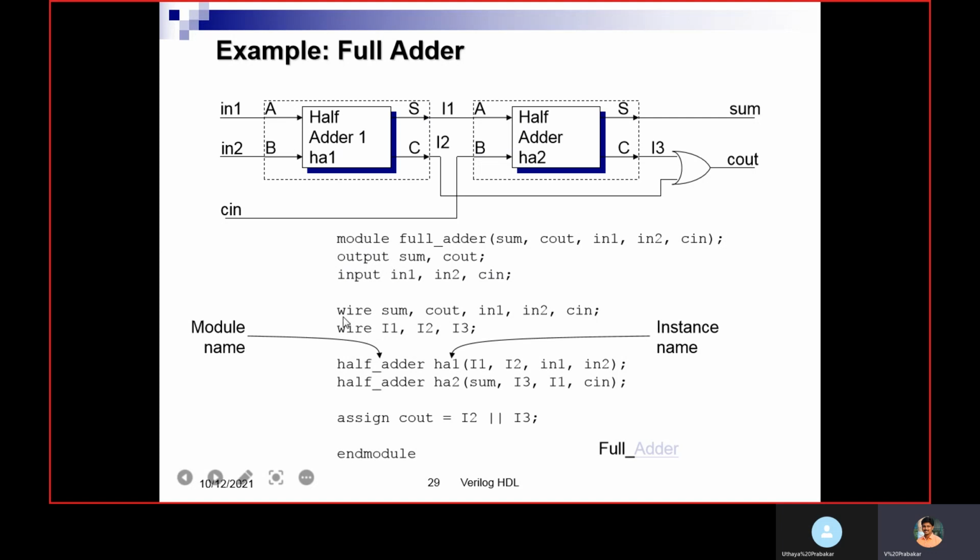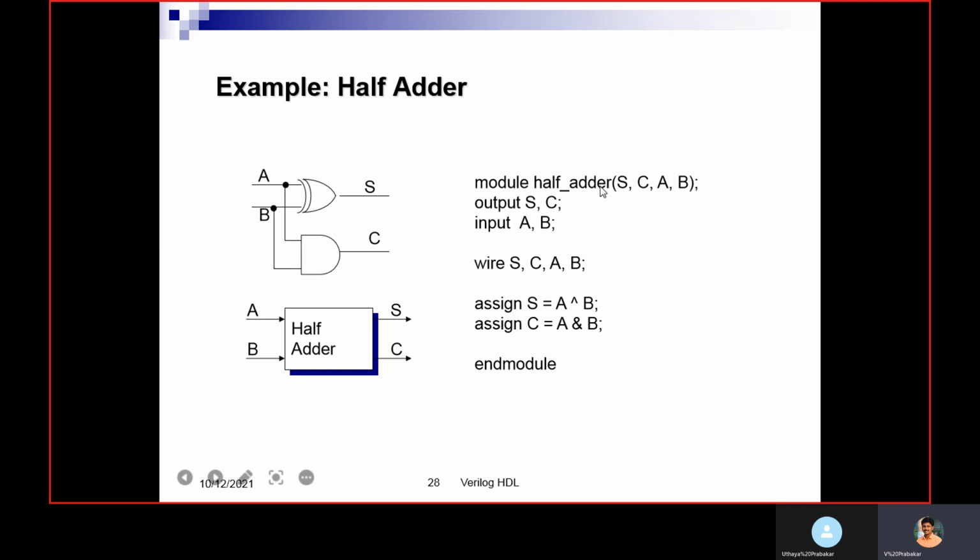If you need, you can explicitly declare this output and input as wire, else no need. By default all are wire only. For this intermediate connection, you can see A, B, S, C are the internal signals of the half adder: S, C, A, B.